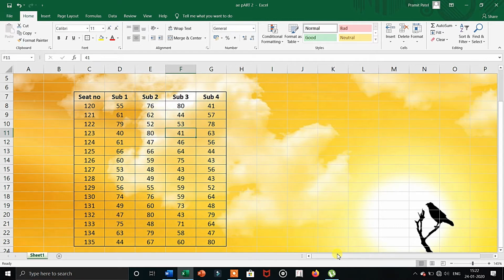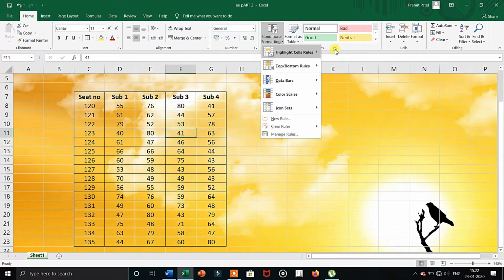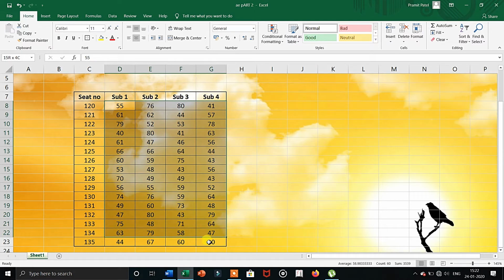Highlight cells. In highlight cells, you will see that there are many options over there, in which there is the greater than option, in which you can give formatting to the numbers greater than a specific number. For example, you can put formatting on numbers greater than 50.